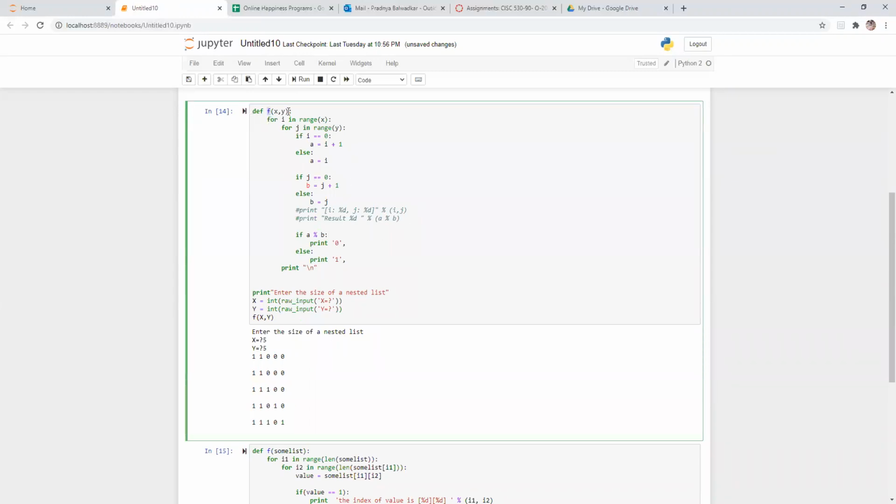In this function f of x, y, i is in the range of x and j is in the range of y. If i is equal to 0, we are adding 1 to the value of i and assigning it to variable a. If i is not equal to 0, then whatever the value of i is will be assigned to variable a. Similarly, for the variable j, we get b.